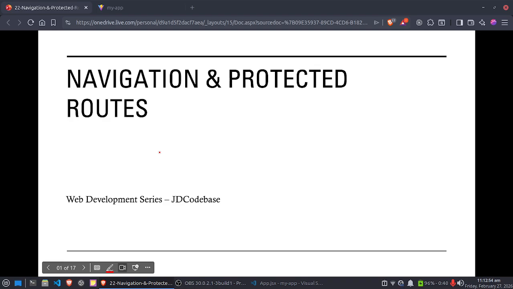This is your development series, and today we are going to learn something very important in React. Today's topic is navigation and protected routes. If you are building a real project like a login system, dashboard, or admin panel, this topic is very important. Don't worry if you are new here, I will explain everything in a very simple way.